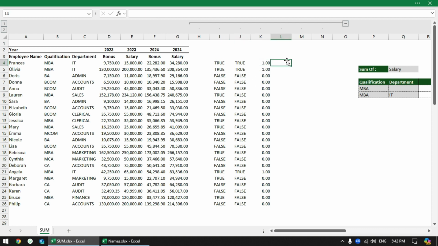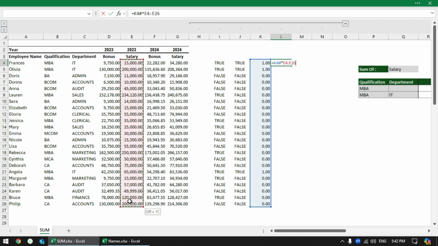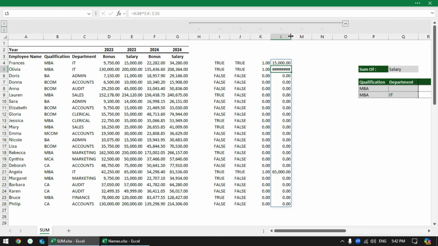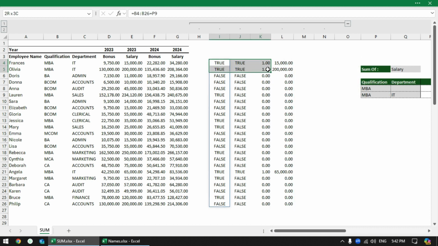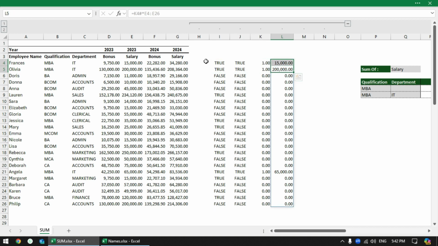And finally if we multiply this with bonus or salary, we get the results based on just these two conditions multiplied by, let's say let us talk about salary, and there you go. So where both the conditions are met, we are getting the salary, actual salary, else we are getting zeros, right?